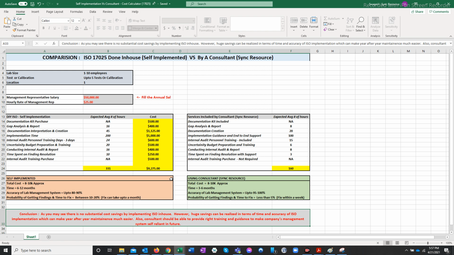So I hope this calculator helps you figure out what works best for your lab, after putting down the numbers, and see which direction you would like to take with your lab. Good luck.